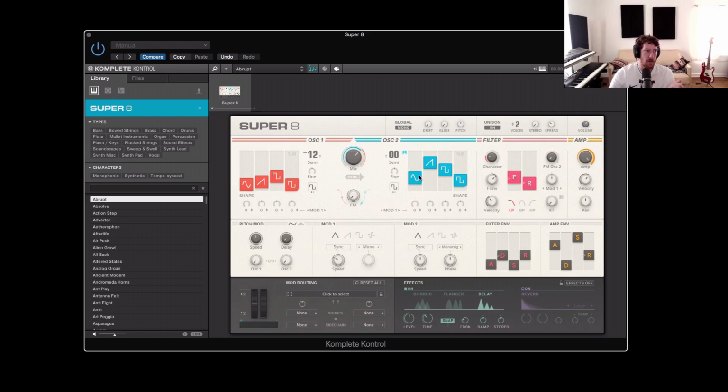But in the case of Super 8, if I wanted to have more low end in this patch, I can increase the sine wave, which would then just give me this kind of low tone, basically filling up the low end of this patch. But yeah, again, it's a very simple synth to use. It's very easy just to start tweaking knobs, increasing these sliders, messing with the filter envelope, and just getting some unique sounds out of it.